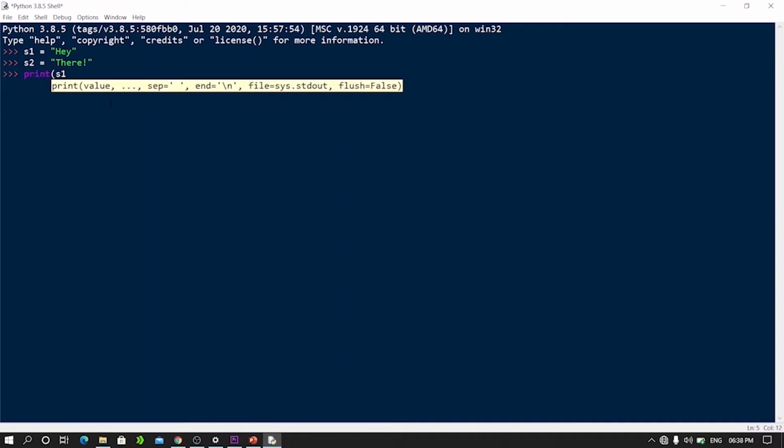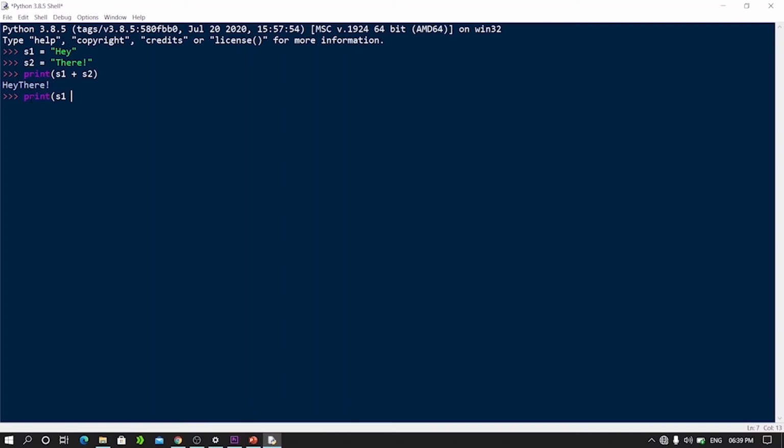Print s1. To concat these two strings, we use the plus operator, so s1 plus s2. I will again print these values, but now I will add a space between them, so I'll write print s1 plus, give a space, plus s2, hit enter. Here you can see that this string is printed with a space.